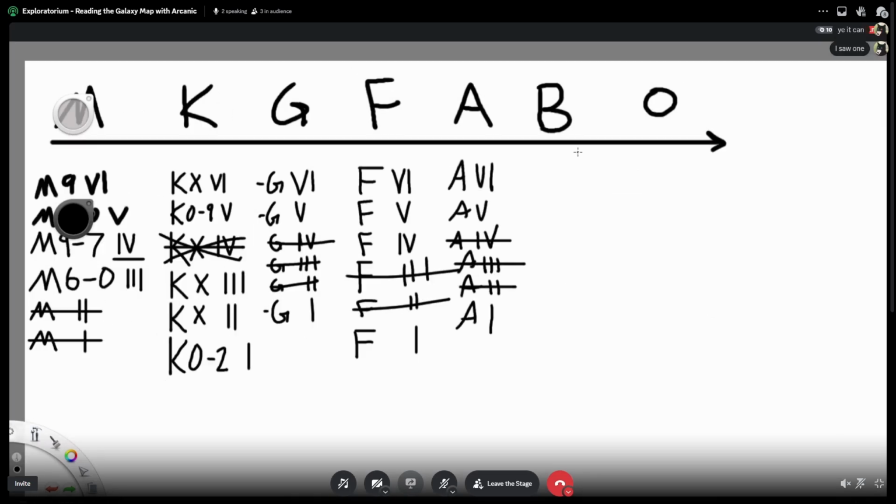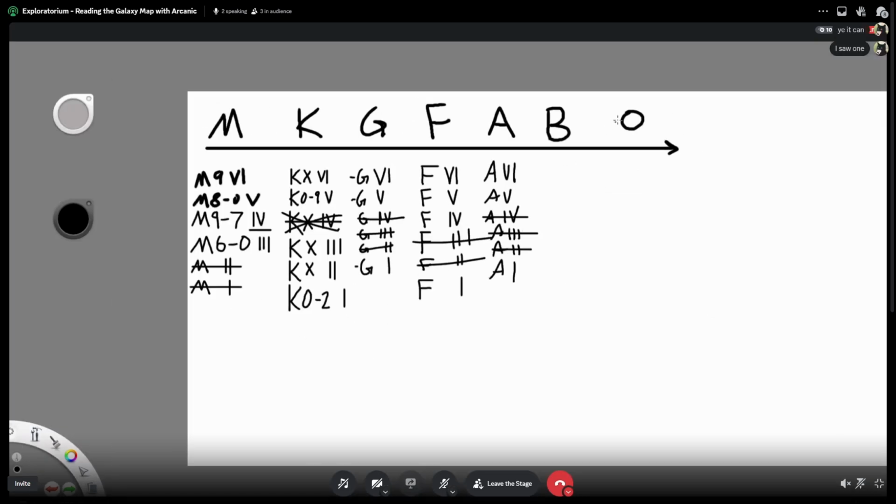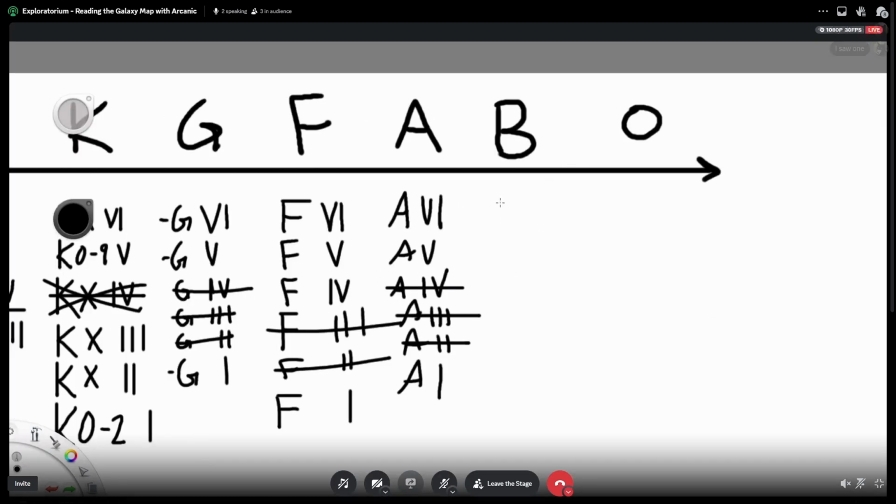Now, B types. B types are fun. I think B types have the most variety of spectral types generated in the game.